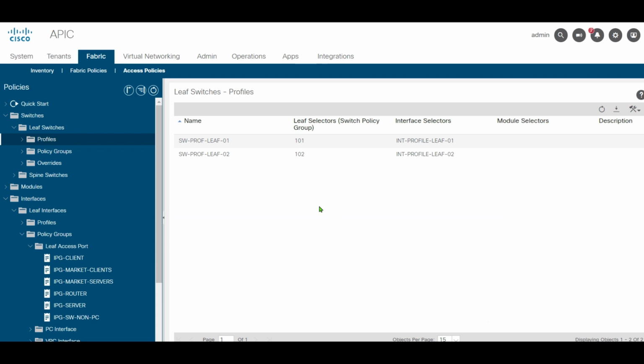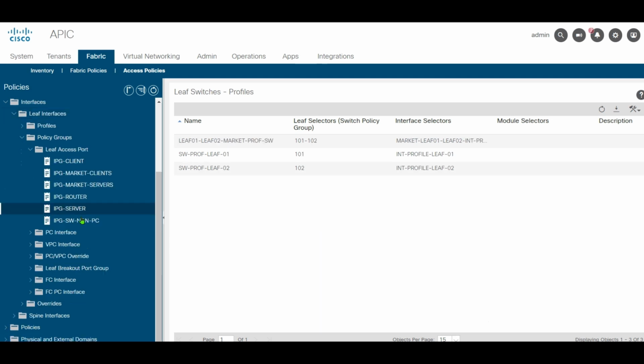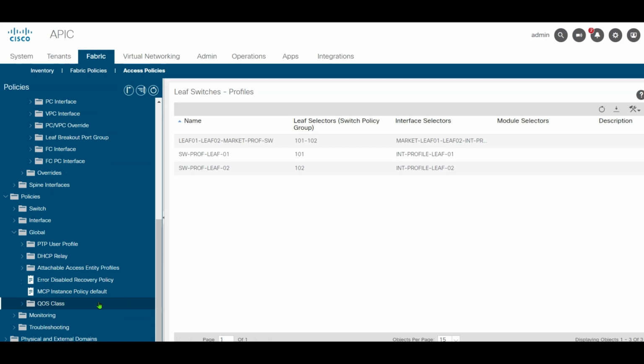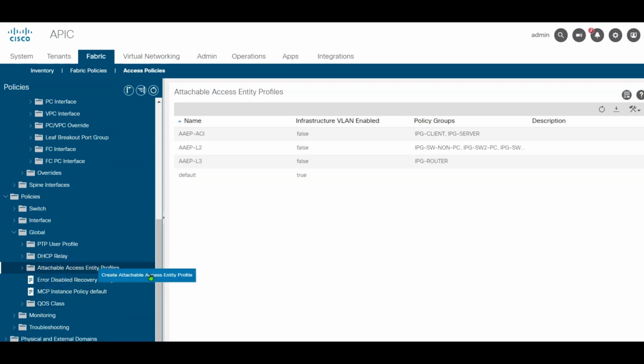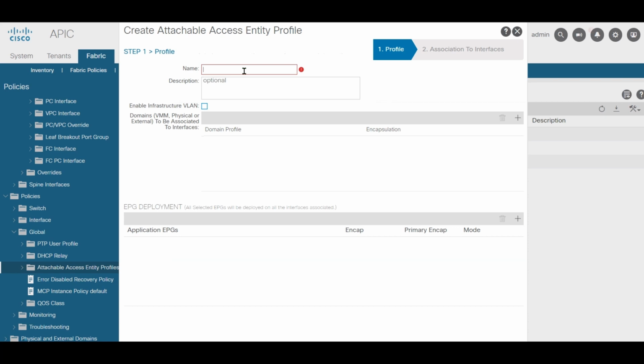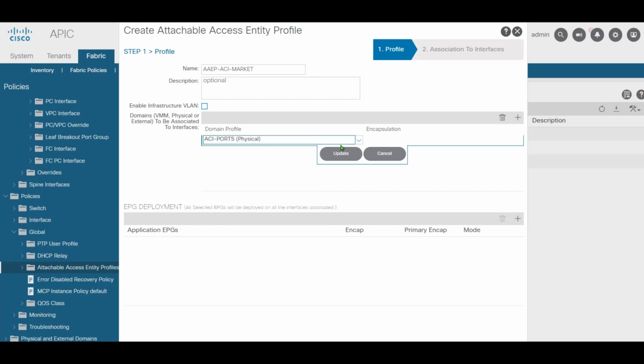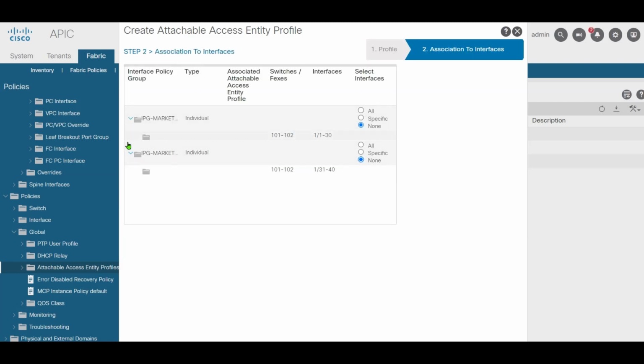Now we're going to associate VLANs. We can navigate to global policies, AAEP. We'll create one AAEP and name it AAEP ACI market. We're going to add the ACI ports, all the ACI ports. We're going to select the market, all the market client and market servers. Click finish.